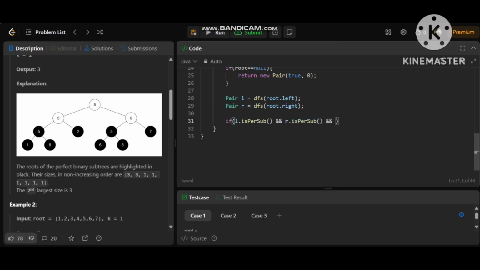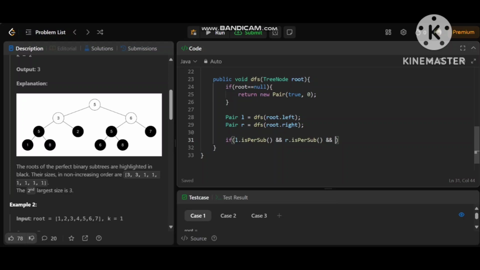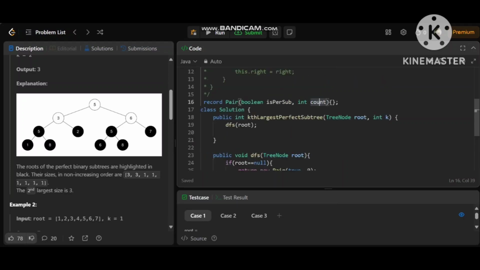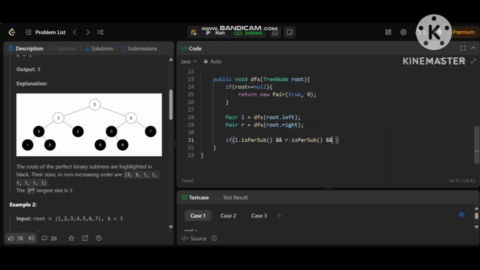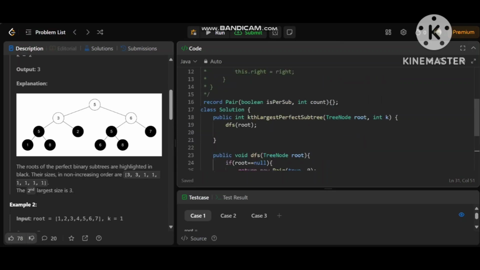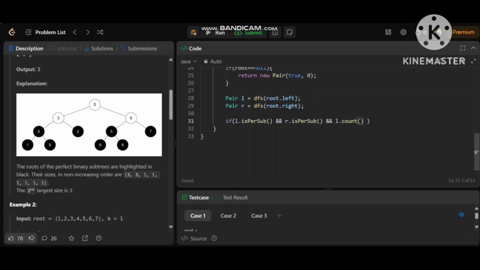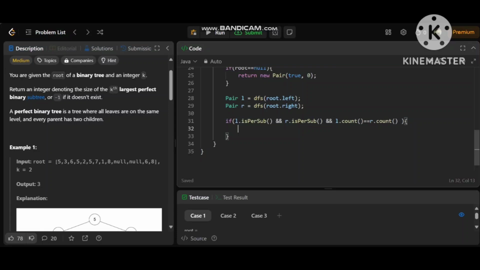And for the third condition, I have to check the number of nodes in the left subtree and the right subtree as well. So I can get the count, which is the number of nodes. So count is a getter method defined by the record. Now it should be equal to the right side subtree's number of nodes. Then if this condition is satisfied, we can say we have found the perfect binary subtree.